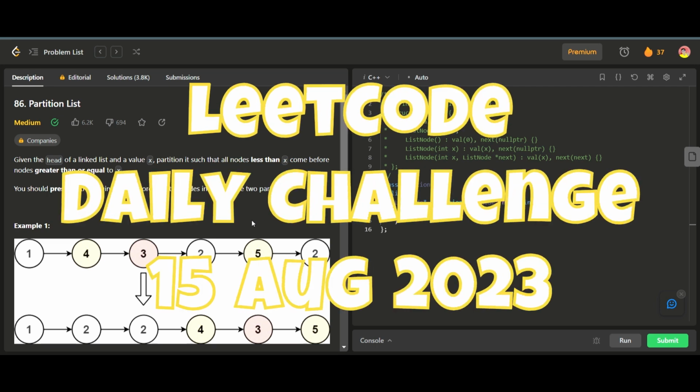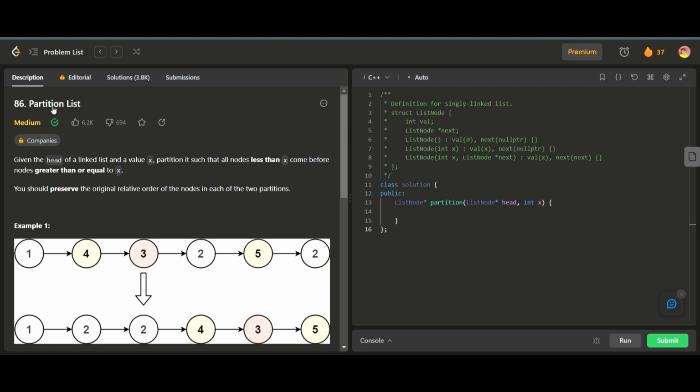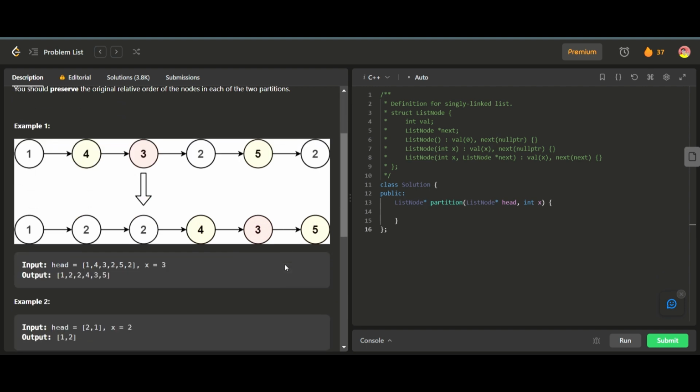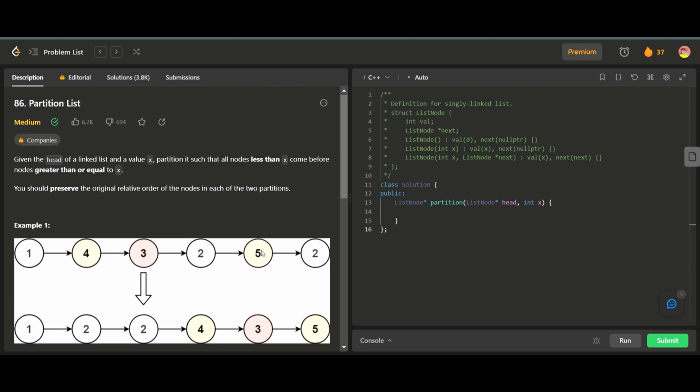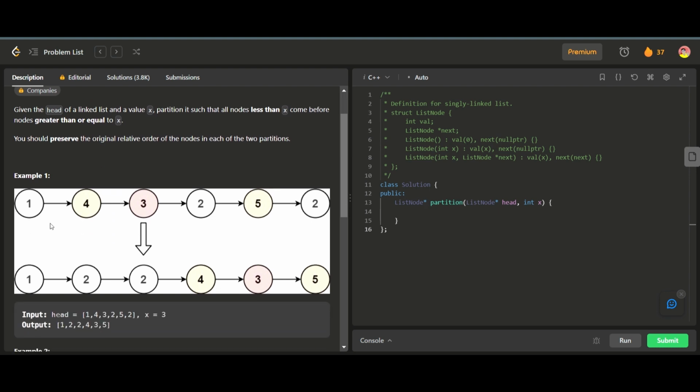Today we are going to solve this daily challenge from LeetCode, Partition List. So we have been given the head of a linked list and a value x, and we have to partition it such that all nodes less than x come before, and all nodes greater than or equal to x come after that. So we have to basically make two separate lists of these nodes and finally link them together and return the head. For that we will have to take care of two heads.